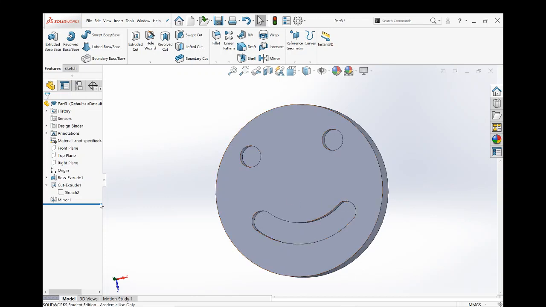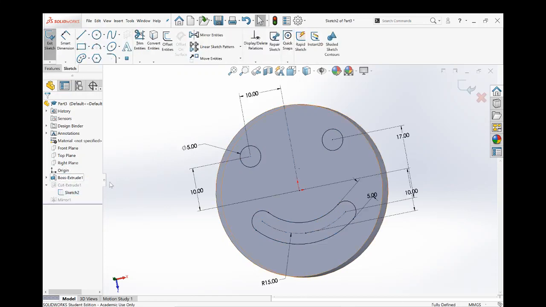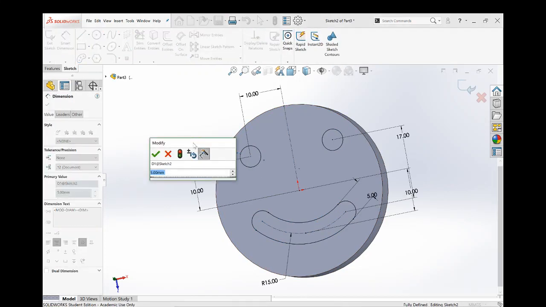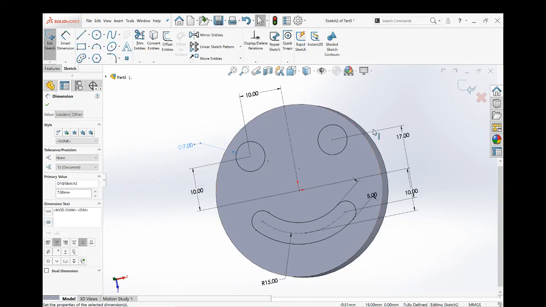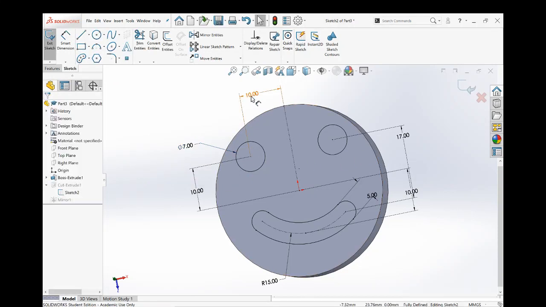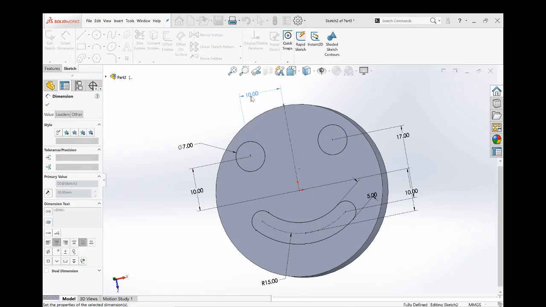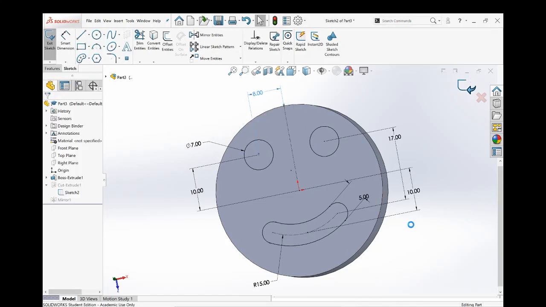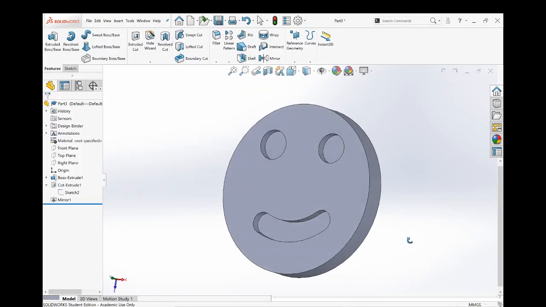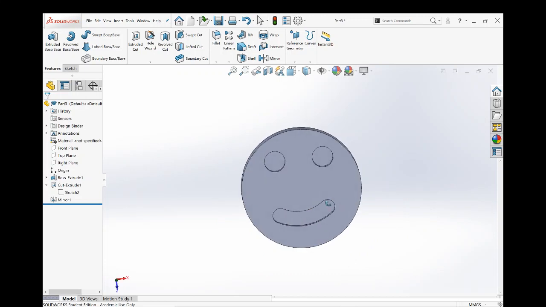Maybe you want to make the eyes bigger, so you could do, let's make it 7, and then that will show up too. That is going to look a little weird. Maybe make this 8, and then just exit the sketch and see how it modifies it. Yeah, but just have fun with it.